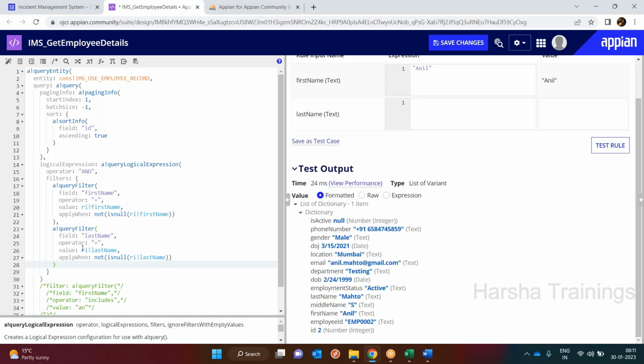Okay. Any questions here, guys? I have one question. You are using so many functions and keywords, apply when, is not null, and so on. Is there any documentation available to know all these keywords or functions?